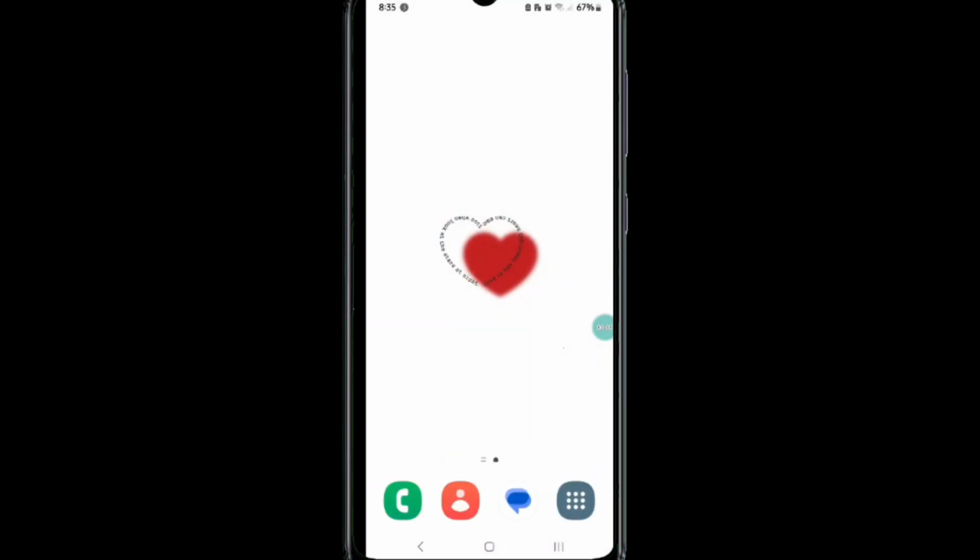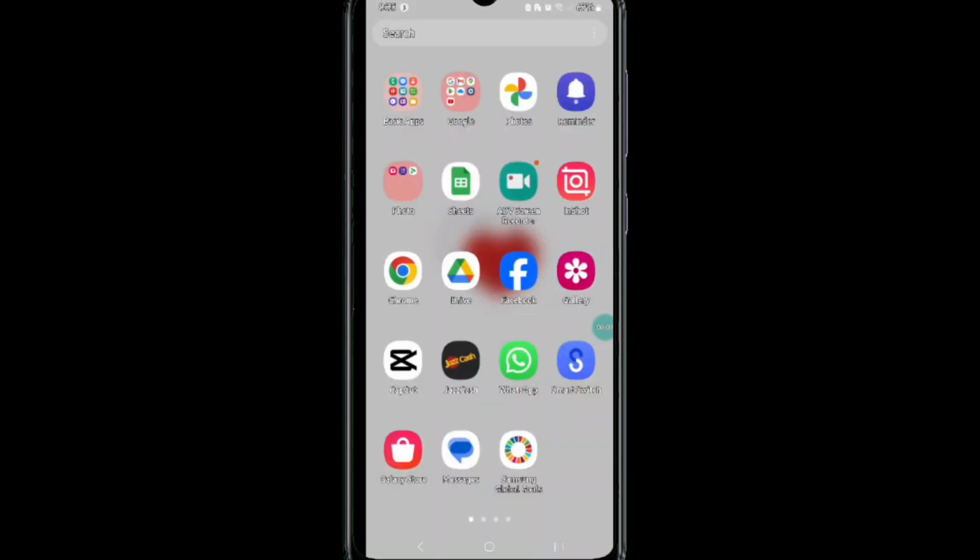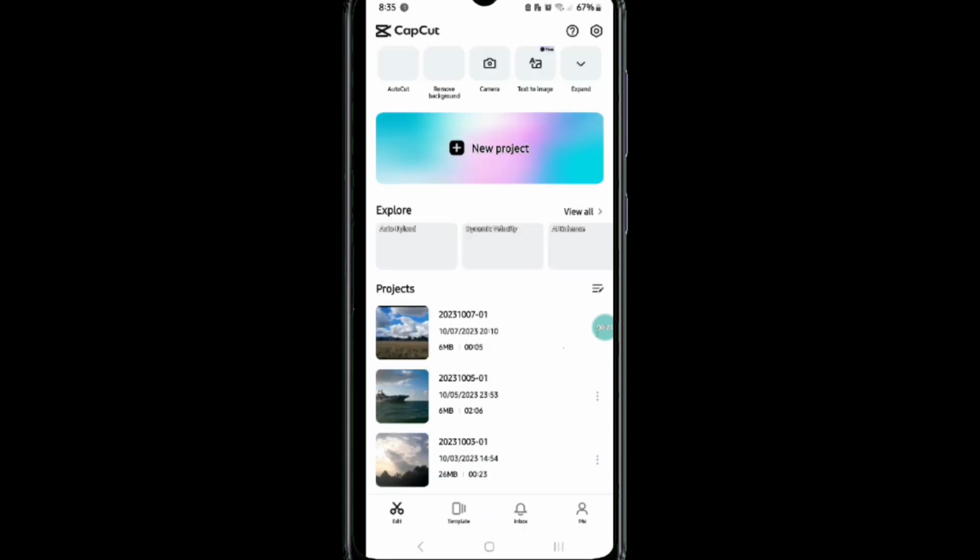Here's how to blur video background on CapCut. It's very easy to do, so make sure you watch the full video and don't skip any important steps. For this, first you will need to open your CapCut app. After that, tap on the new project option.